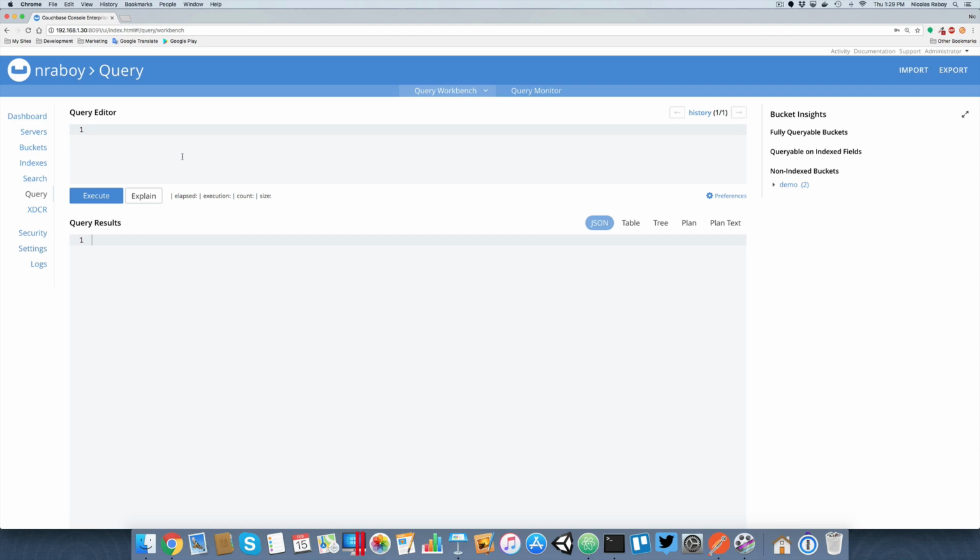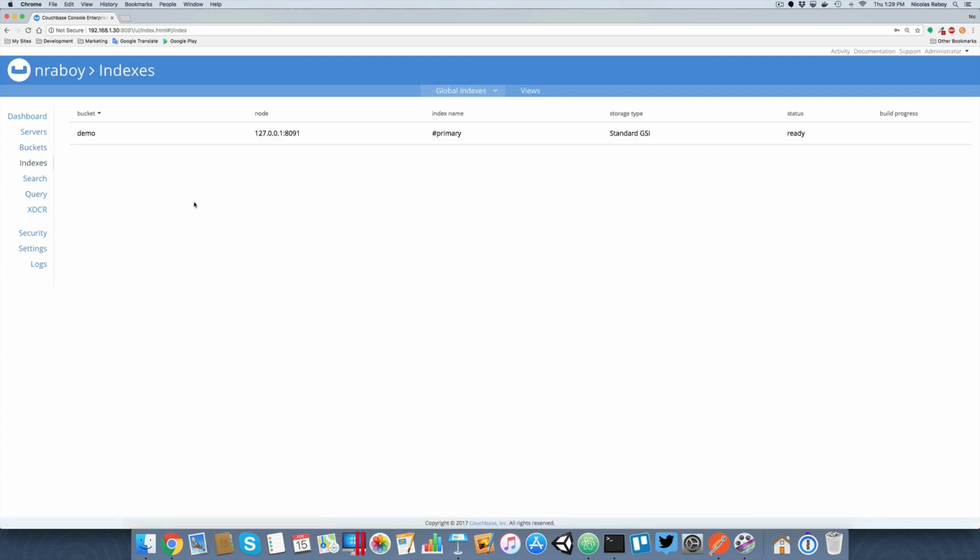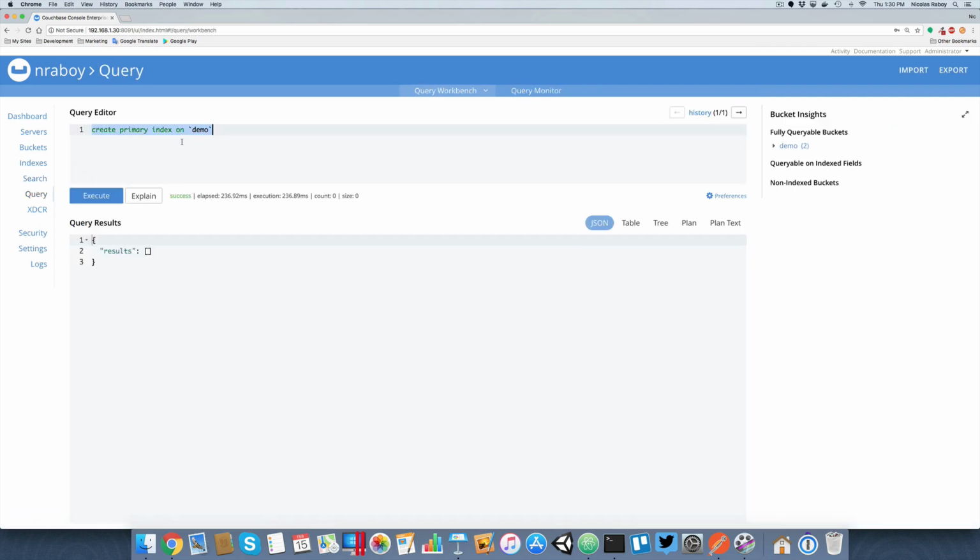So we're going to say create primary index on, and then our bucket name. So our bucket name is demo. So I'm going to execute it. And now we have one index in the indexes section. So now we can actually write our queries. So let's say inside of our query workbench, we're going to say select star from demo.